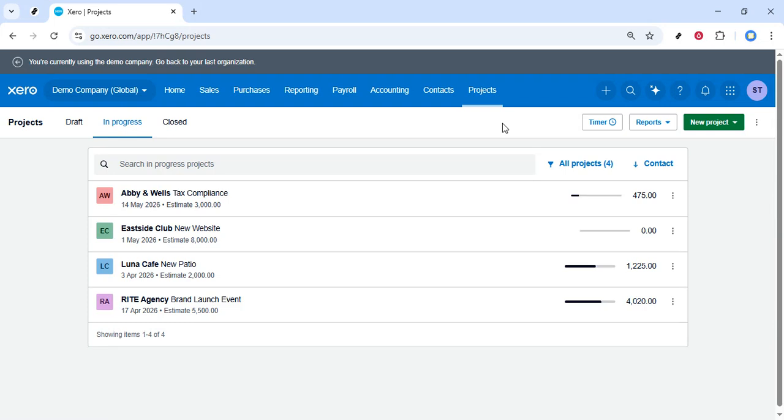Look for a button that says New Project or something similar, usually near the top right of the project's page. Click on New Project to open the project creation form. This is where you'll set up the basic structure of your project.